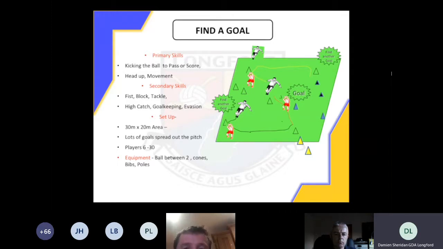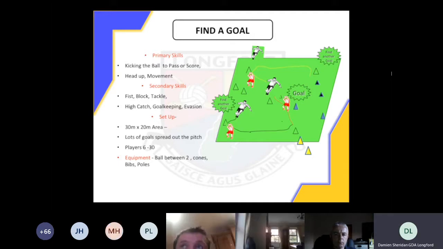How would you set up the game? As you see here in the diagram, a 30 by 20 grid with a number of goals spread out around the area, using poles or cones, preferably poles. The game can be used between 6 players to 30 players. Equipment that you need: cones and poles, bibs, and a football between every pair.